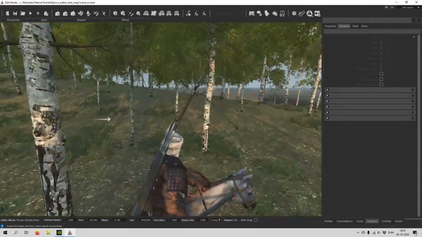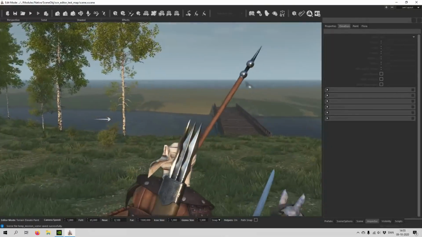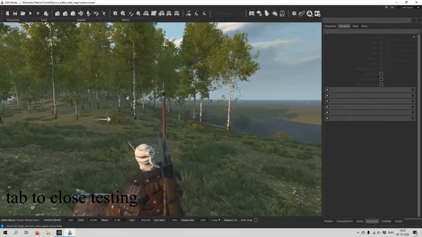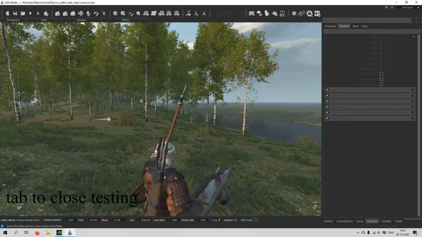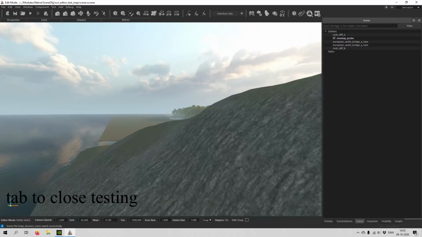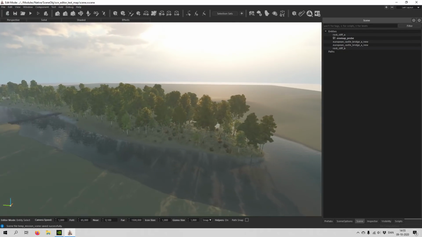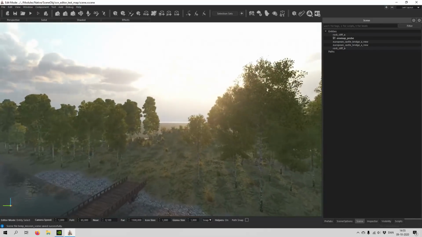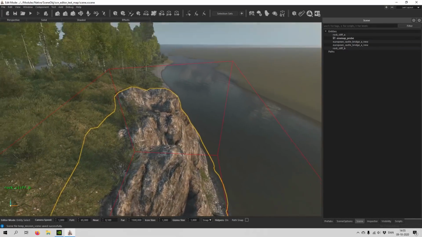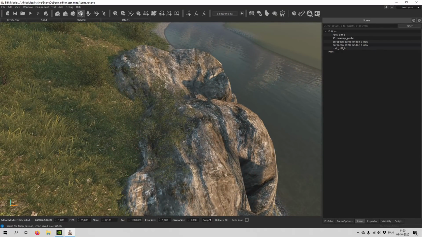I think this is pretty cool. It's a nice little island. So when you want to go back, you just hit tab. Very nice, very easy, and we are back. Now let's try and improve the island a bit, just to give you an idea what I was talking about before.